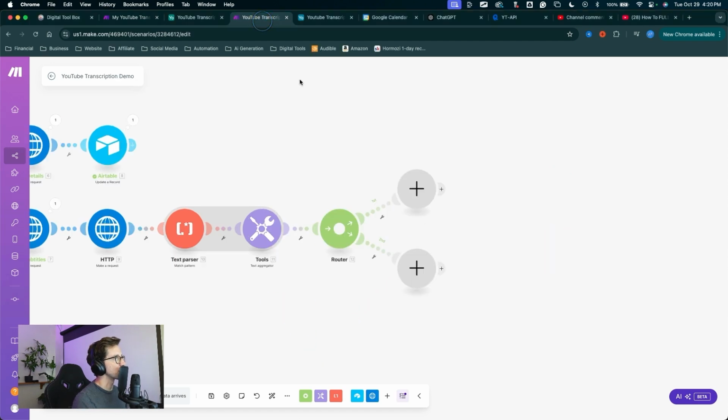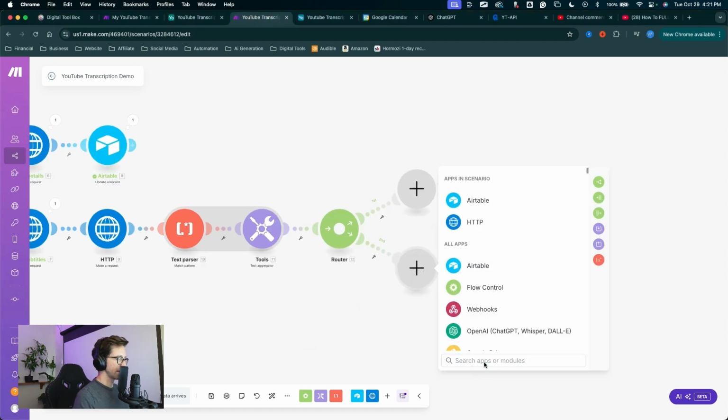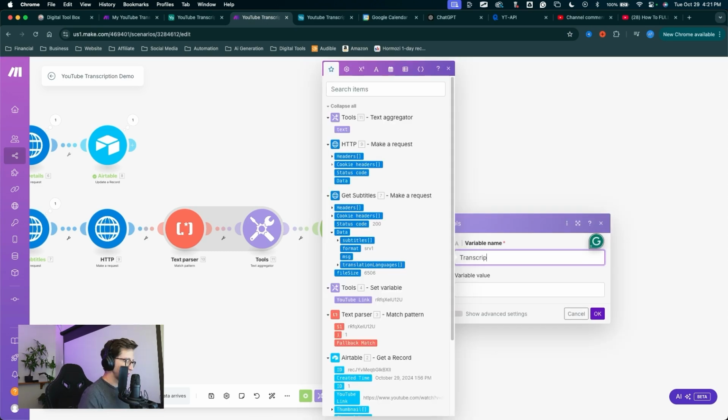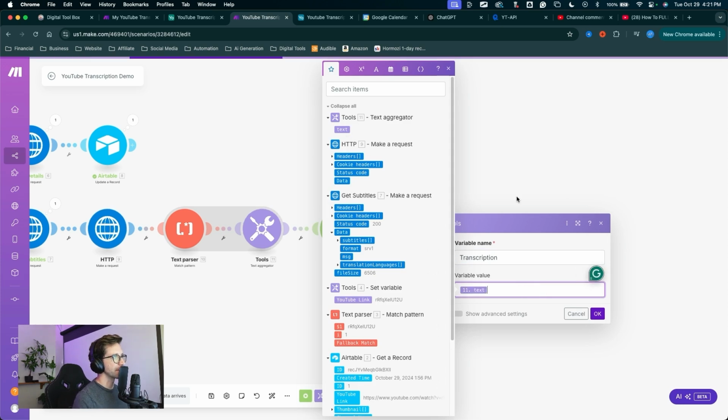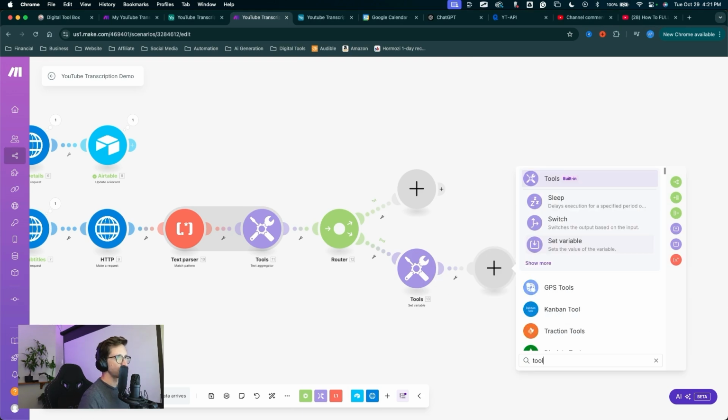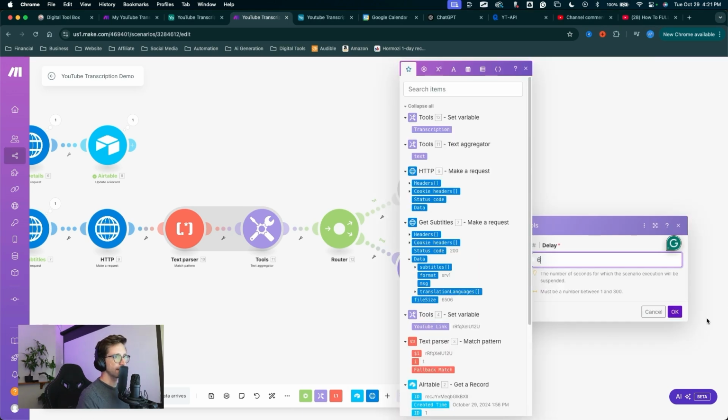So I'm going to jump back over and create a new module. Type down here in the tools, we're going to set a variable. This will be transcription, and for the value, it's going to be the text coming from the text aggregator. Click OK, click the plus. This one, type in tools. We're going to add sleep, a delay of maybe 6 seconds.